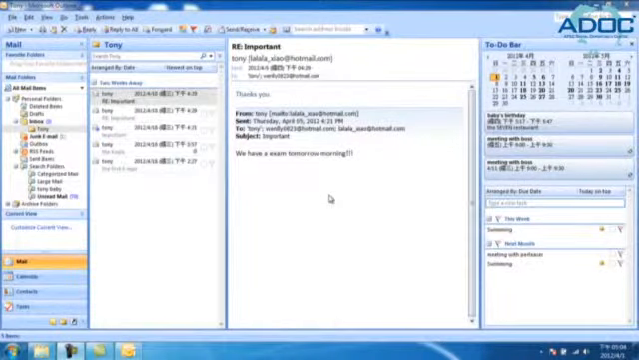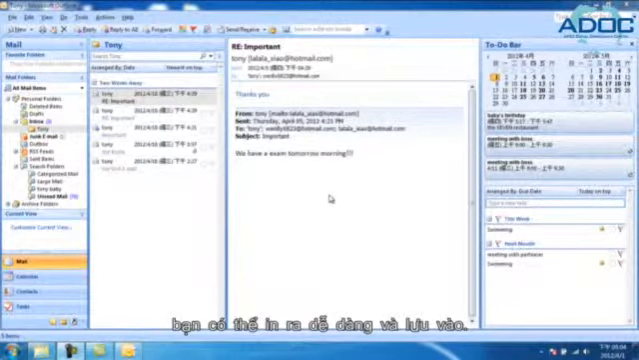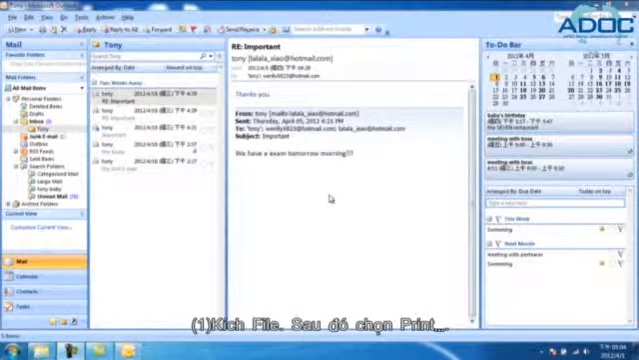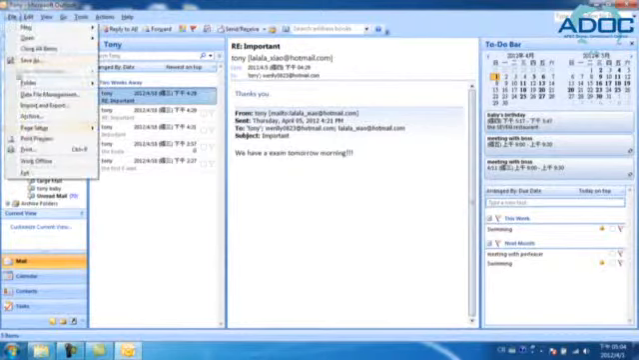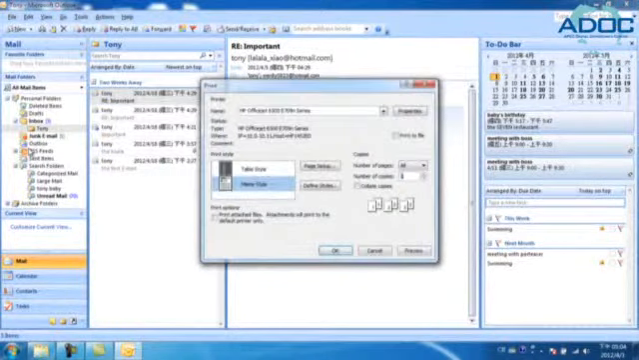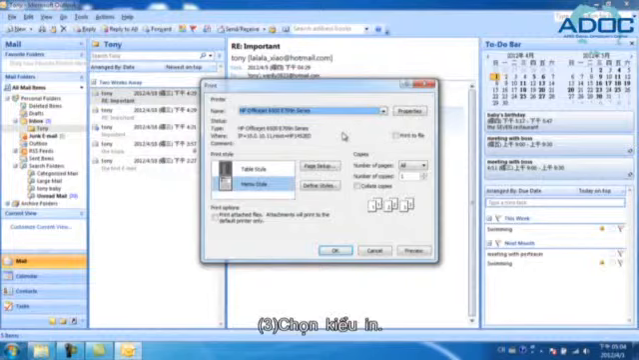Print the mail. Whether it is sent or received mail, you can print it out for easy carrying and saving. Click the file, then select print. Select the printer. Set the print style.